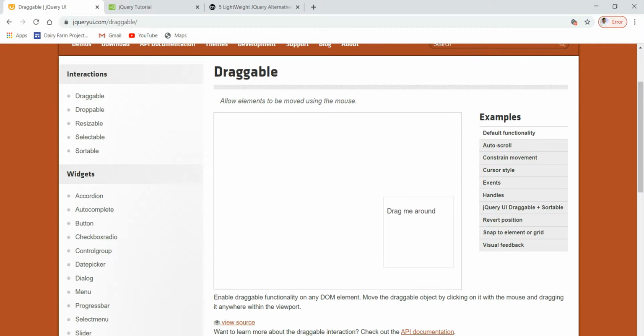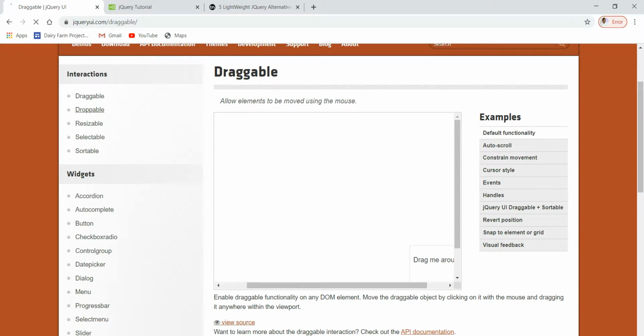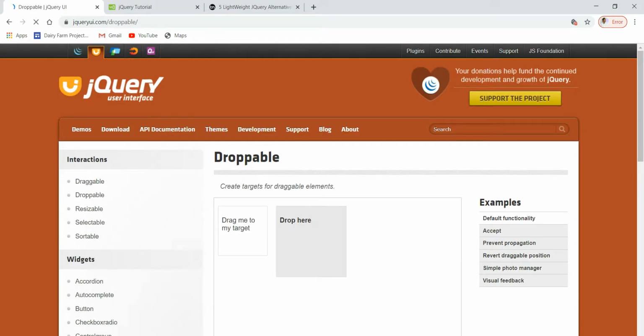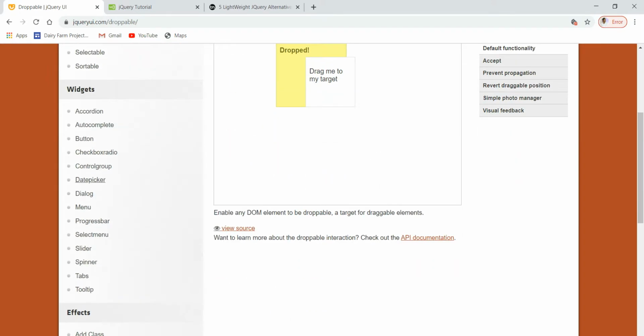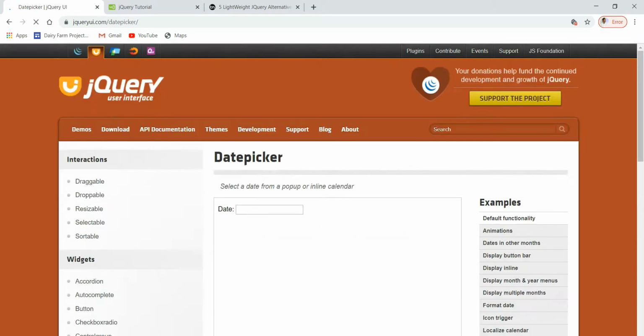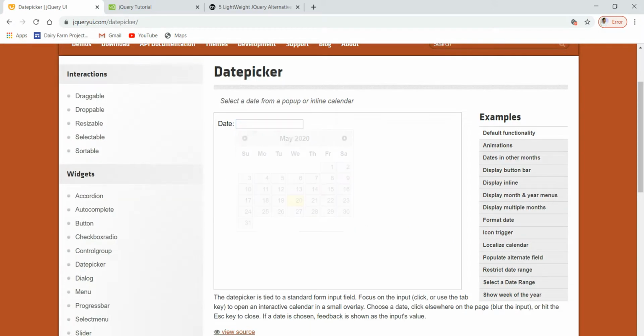If we go to the auto scroll option, the horizontal and vertical scroll bars automatically appear there. You can also make things droppable using, for example, drag me to target. You can drop it here, here, and here, like this. Also you can use date pickers. So it means you need to write very little code while using jQuery.